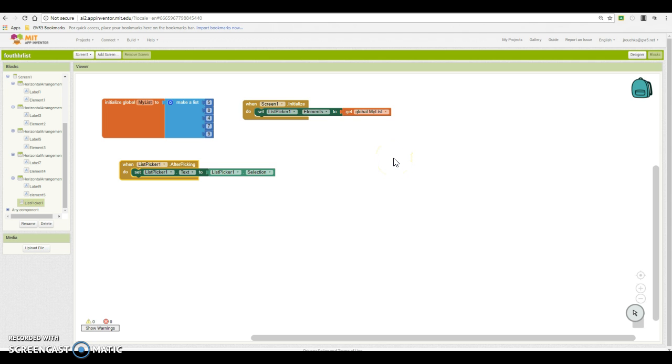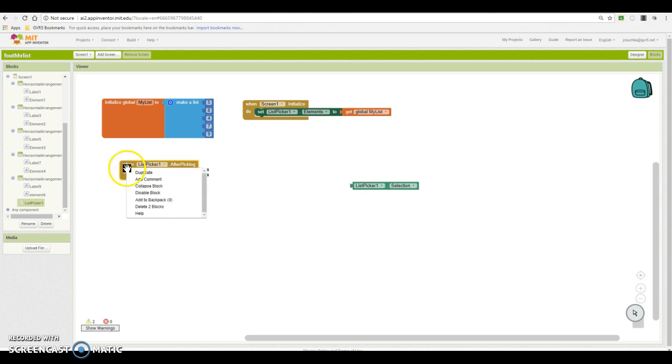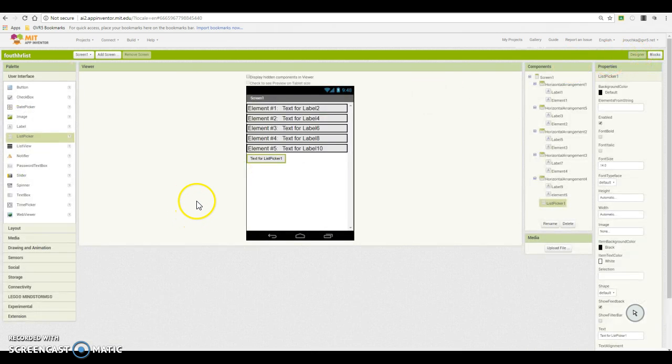So next, let's change it from a list picker to a list view. So I can get rid of these, and I'm going to go back to design view, and I'm going to leave list picker there because I'll probably use it in a second here, and this time I'm just going to drag a list view in there.